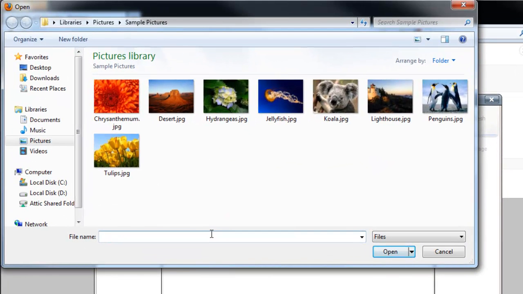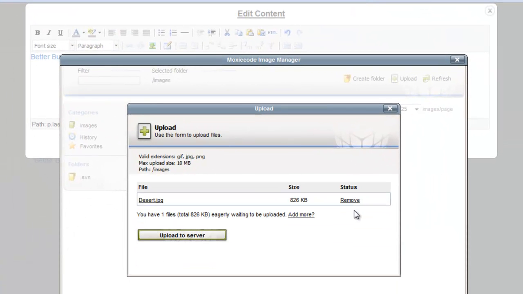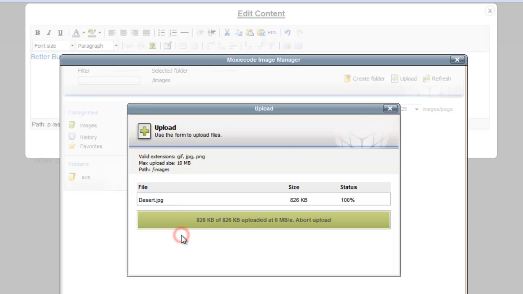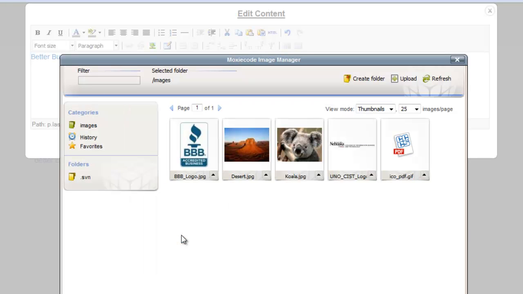Click Choose Files, and in this case, these are the only images I have access to, so we'll go ahead and upload the desert image. You can see that the desert image is now ready to be uploaded. If you'd like to upload more images, you can click this link here. Otherwise, simply click Upload to Server. And now we have the desert image available to us.